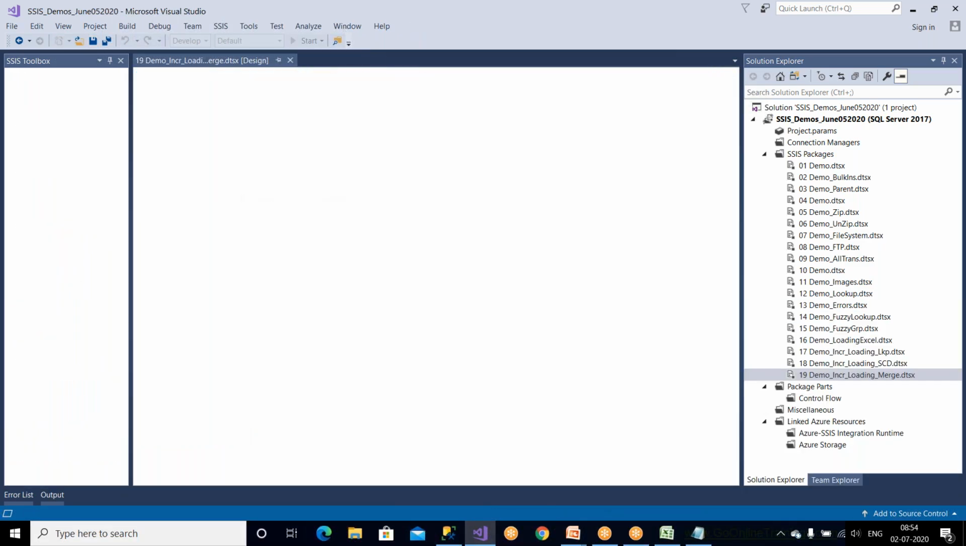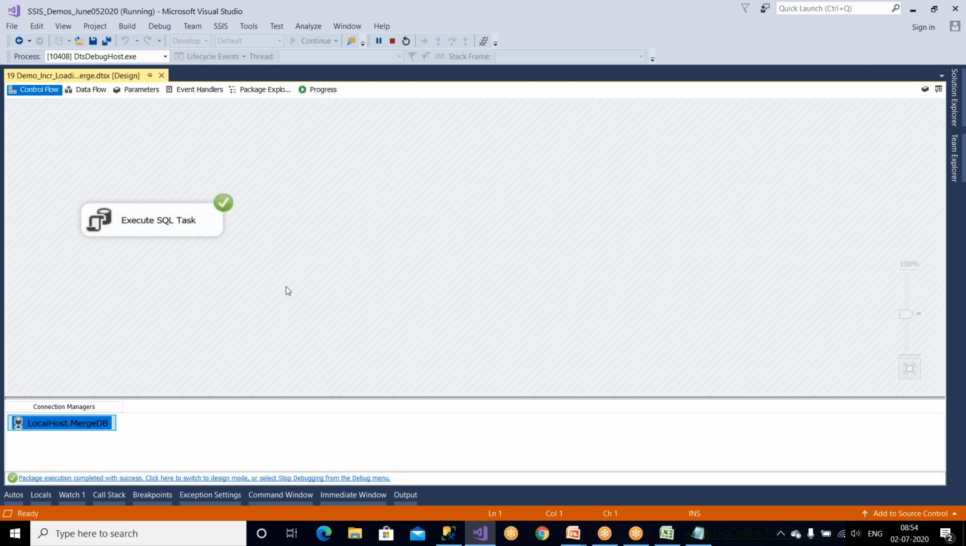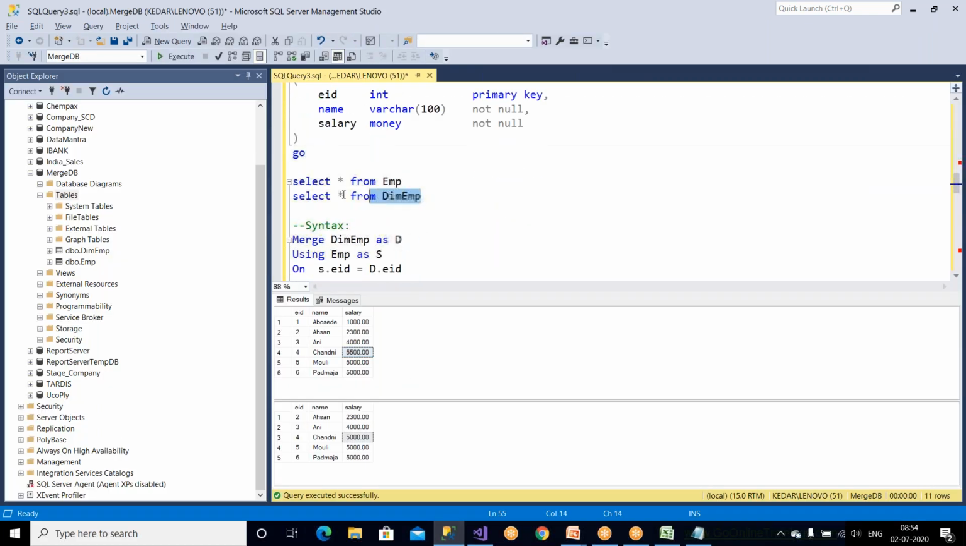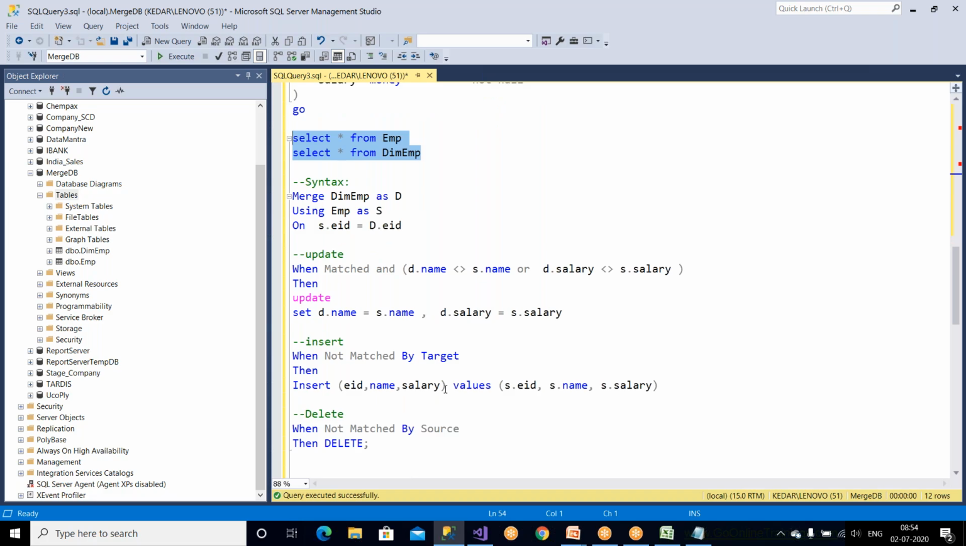So in execute SQL task, we can use this. So this is done. Stop this, go back. Now try to execute it. Now we can see this row got added. Now 5,500 executed like this. Or we can also create a stored procedure.